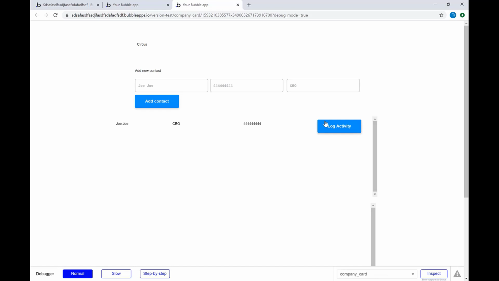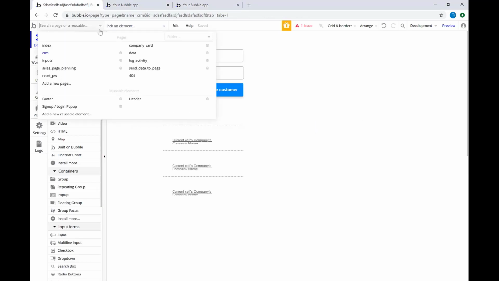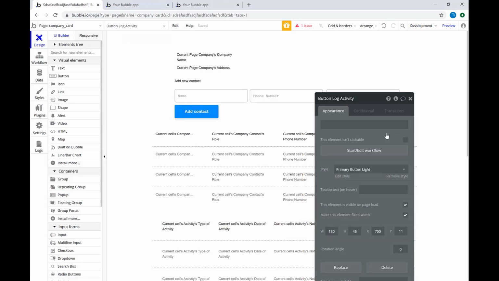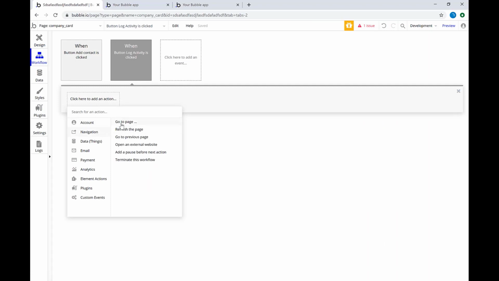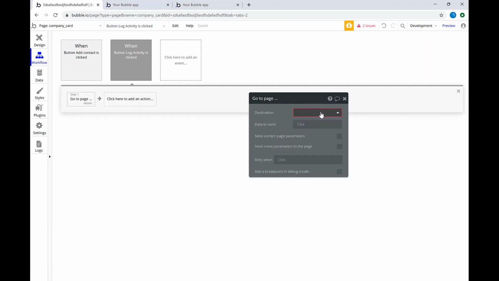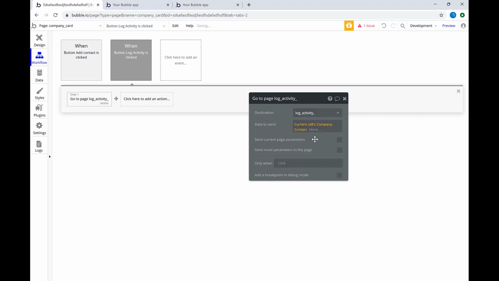Log activity. My log activity button doesn't do anything. Great. So we built out everything for it to work except for making that button work. So let's go to our company card. Log activity. What are we doing here? We need to have this navigate where it will go to the log activity and it will send the current sales company contact.